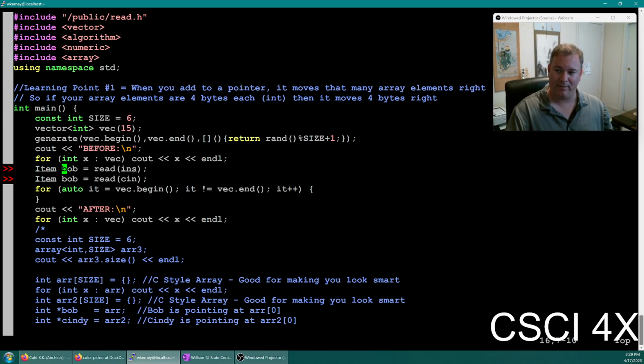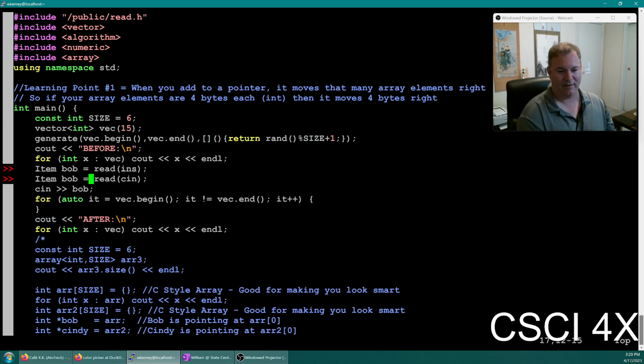So you have to know how to write a double left arrow operator to output it. You have to know how to write a double right arrow operator to input it. And it's kind of equivalent to doing cin into Bob like that. These two things are kind of functionally the same.